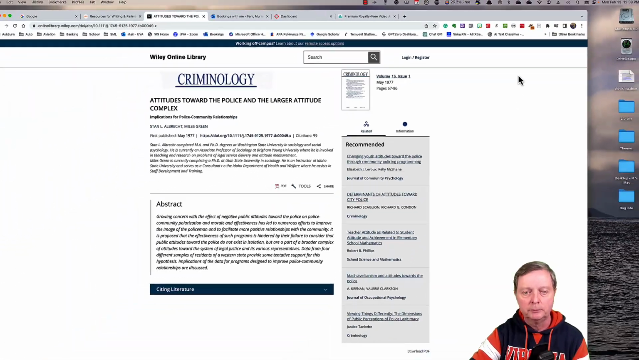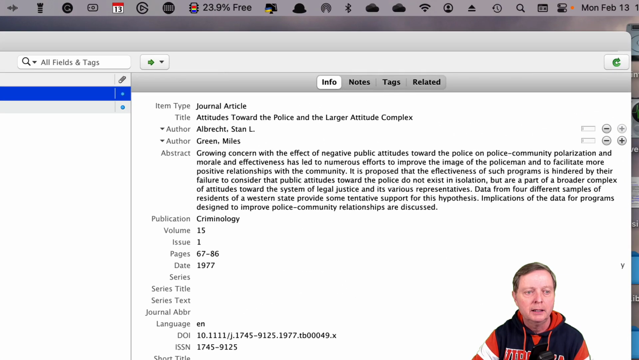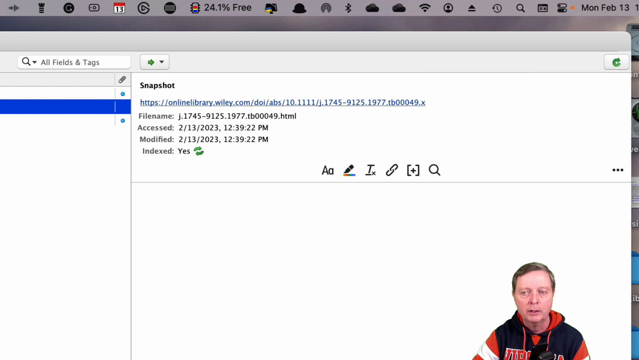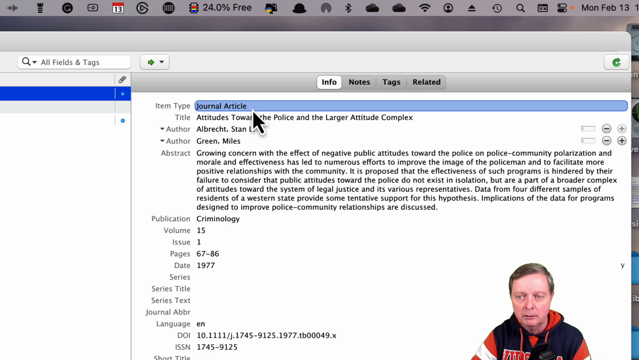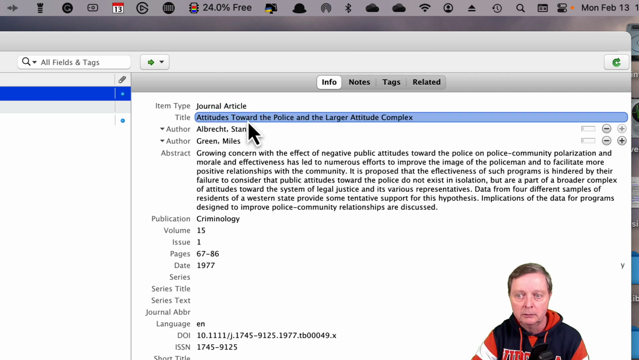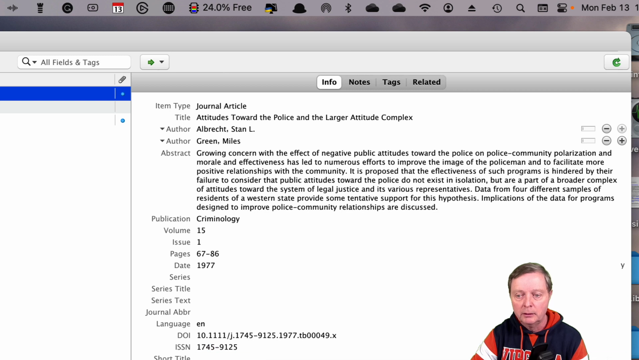So let's go back one. There it is. It's in my 640. It has all the information needed. The snapshot is here if I want to take a look at the basic way to go back and review it. But let's go here. Everything you need is over here. The journal, the title, the authors, the abstract, the URL, all the things that you're going to need to create that appropriate cite are here. You can add your own notes.